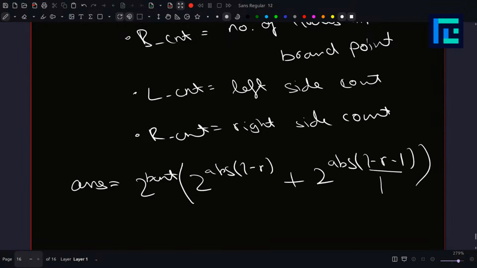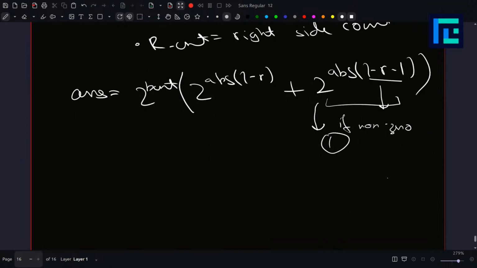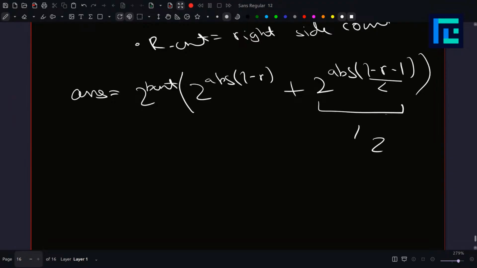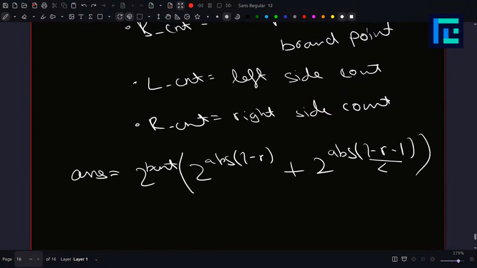If this is non-zero, this value will be taken. Otherwise, this term will become 1 itself, because if L was equal to R, then the last value will not be changeable. So if this becomes -1 or 0, this will simply be taken as 1, so 2 to the power 0, something like that. And that's all. This is our answer.